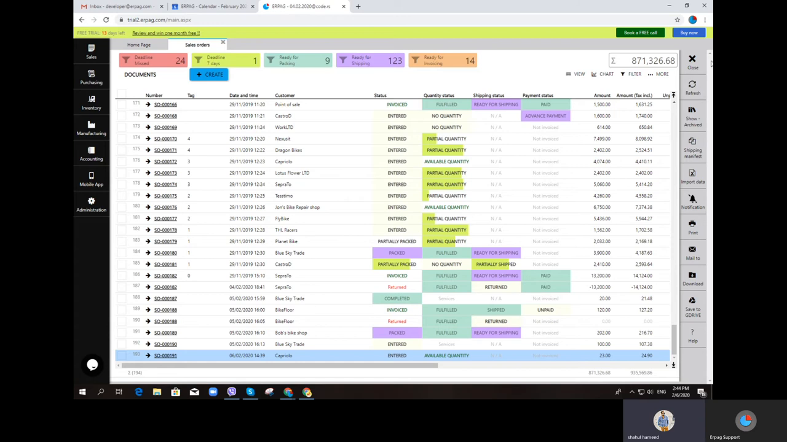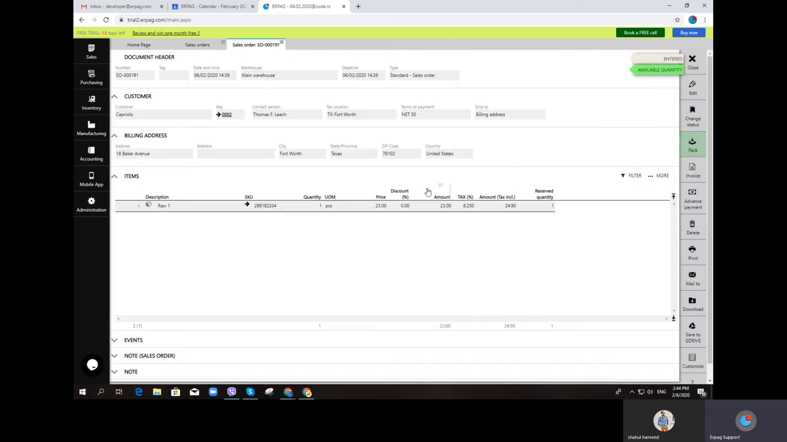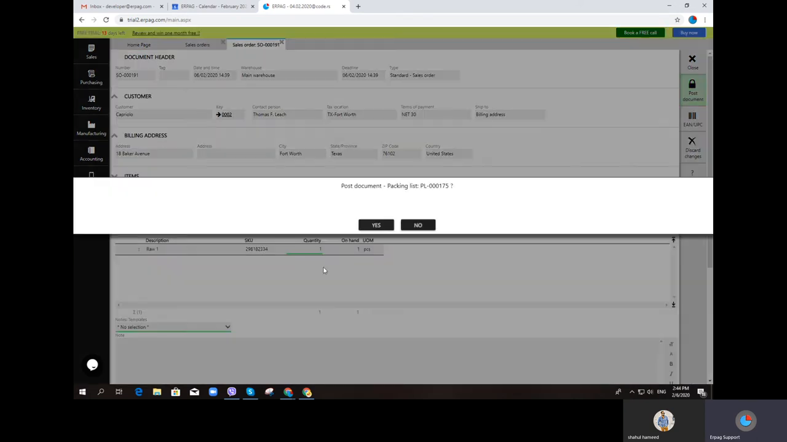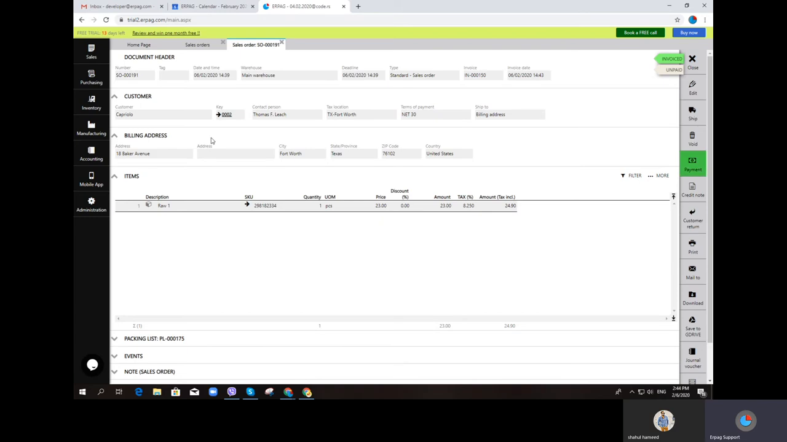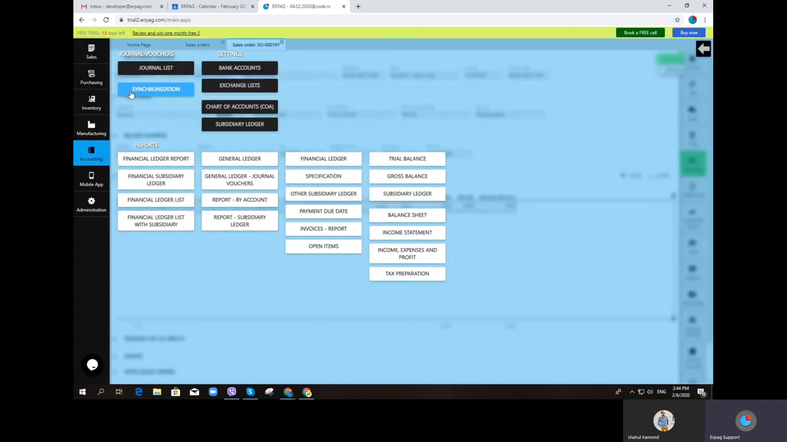So maybe you can just tell me more, since we have a short time, we want to see how it integrates with Xero. Okay, so the Xero integration works one way. It's from Erpag to Xero. The idea is that you will make all of the documents in Erpag, you will invoice them from Erpag, and once you invoice them, you will be able to send them to Xero. So now this document is invoiced. And when I go to the accounting synchronization list, the document will appear on the list. You will be able either to send it to Xero or to ignore it, so it will disappear from the list. It's up to you to choose which documents you will send out.